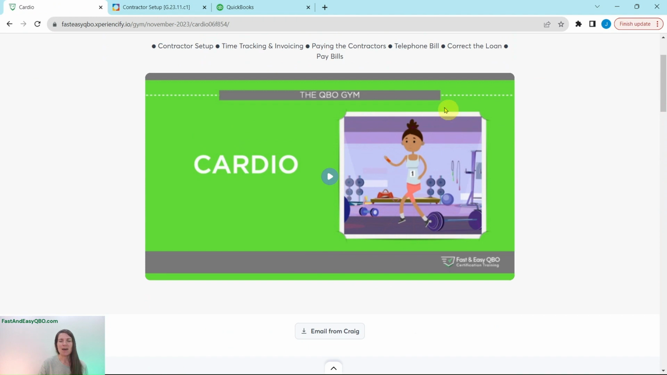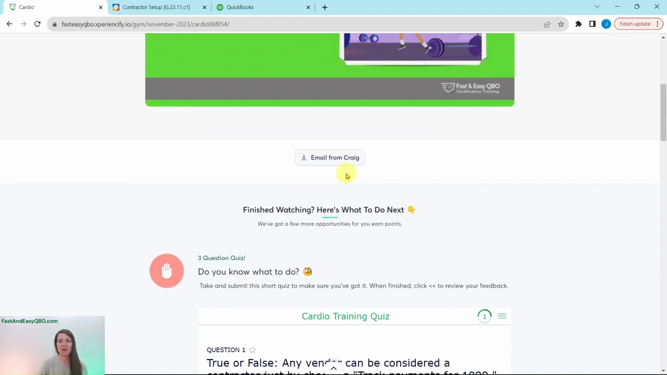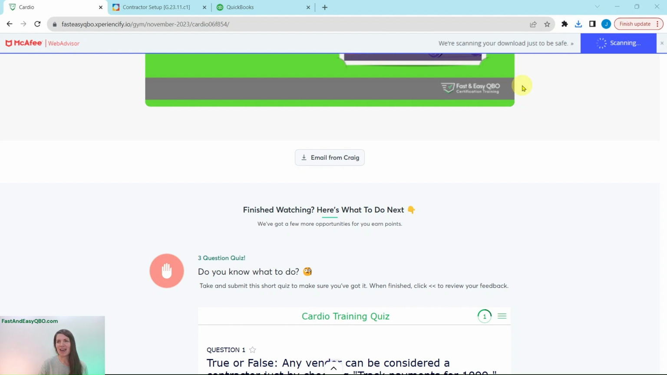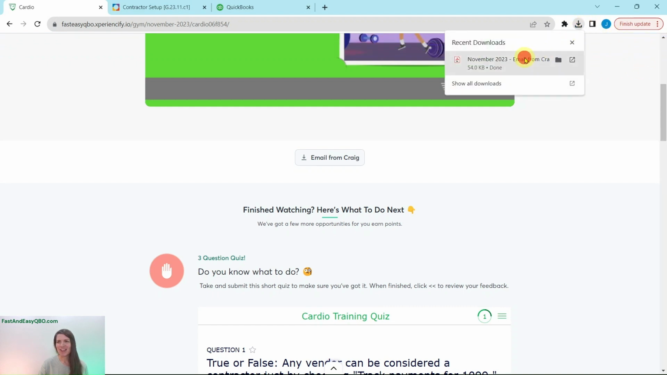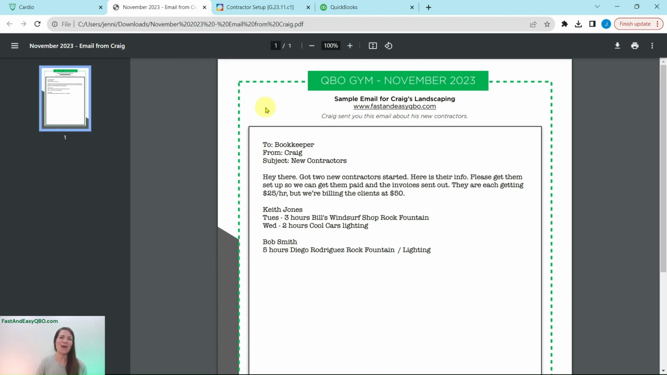If you scroll to the top, here's that animated video, and below it says email from Craig. Go ahead and click on that button right now so that it downloads. And then when it downloads for you, you can go ahead and open it up. One moment while my computer is doing a scan. And there it is. Okay, great.